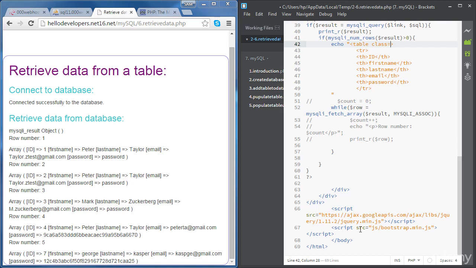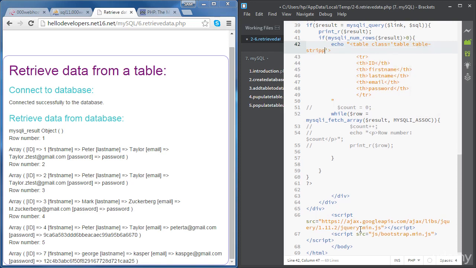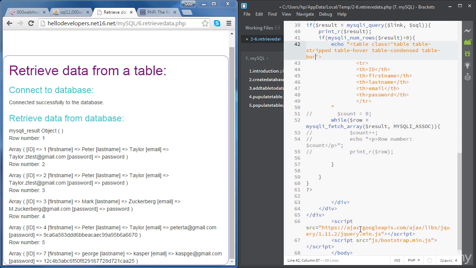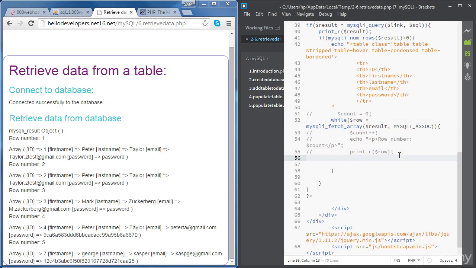Okay, so we're going to give it a class table and also table-striped, table-hover, table-condensed, and table-bordered. If you want to review these classes, just go back to the Bootstrap table video. So bordered.